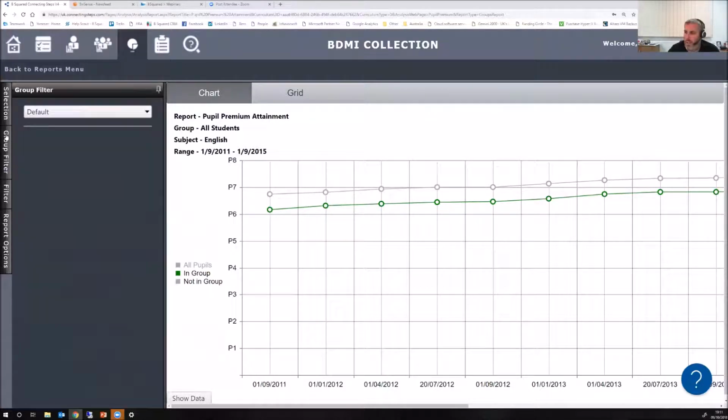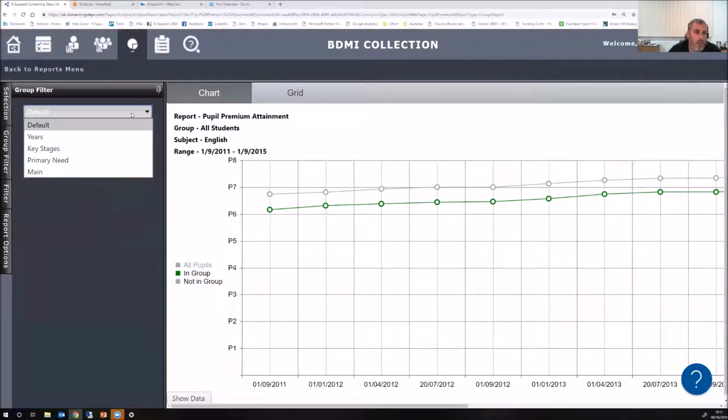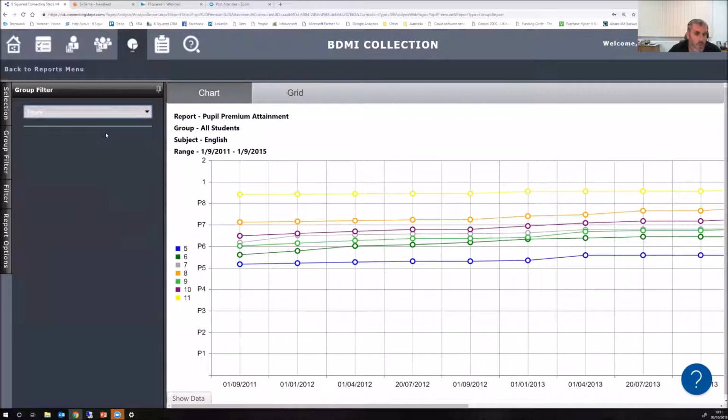So what we did with the group filter is that's looking at my pupil premium, so those in the group, those not in the group, but that's all I can really see, and I'd have to produce a lot of graphs to drill down into my pupil premium pupils. So what I can do with my group filter is split the pupil premium pupils into different groups. So if I click on years, what that will now do is show me the average pupil premium progress of pupils in year 5, year 6.